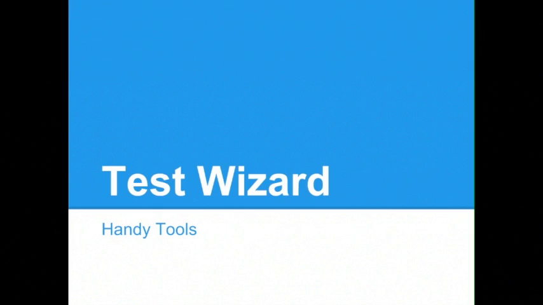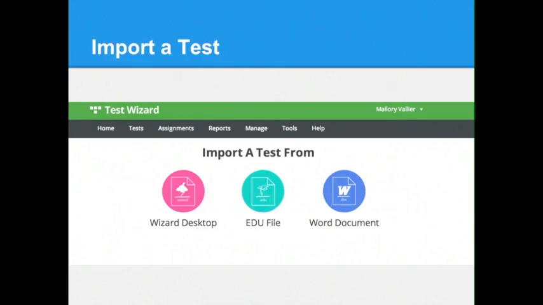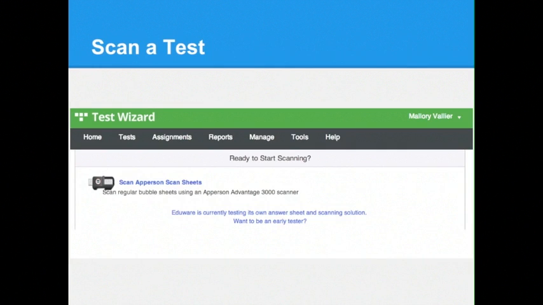In addition to what we've covered, there are some other handy tools to TestWizard I'd like to show. If you're used to using our desktop Wizard Test Maker installed on your computer, there's no need to remake those exams. You can simply import them. You can go to Tools, Import a Test, and choose either Import from Wizard Desktop or EDU file. If you also have some exams you've created in the past as a Word document, you can simply upload those to our website. Another handy tool is you can scan a test.